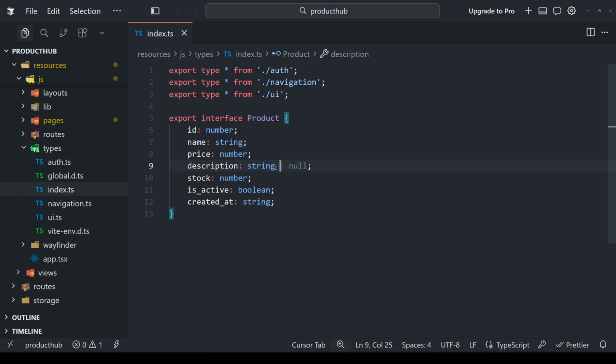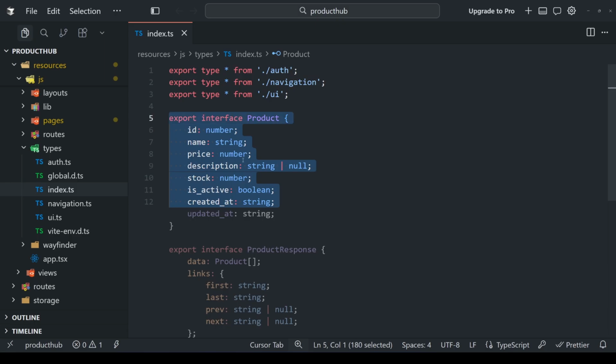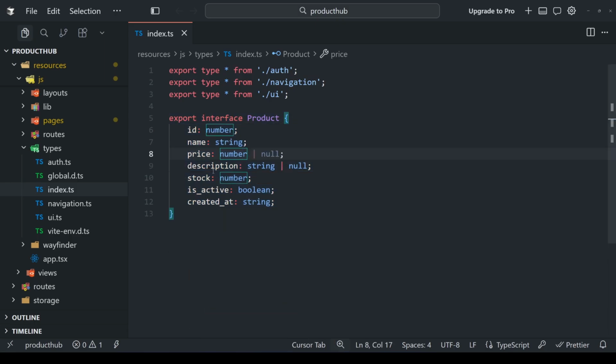Let me explain this interface. Interface is a TypeScript keyword that defines the shape of an object. Product says, any object of type product must have exactly these fields with exactly these types. ID, number. Every product has a numeric database ID. Name, string, always present, never null.